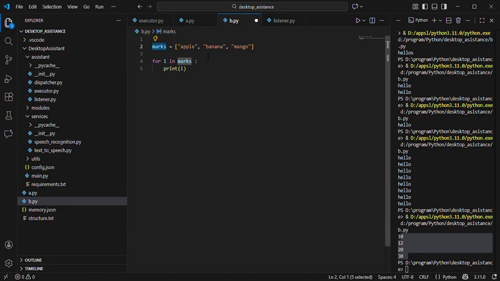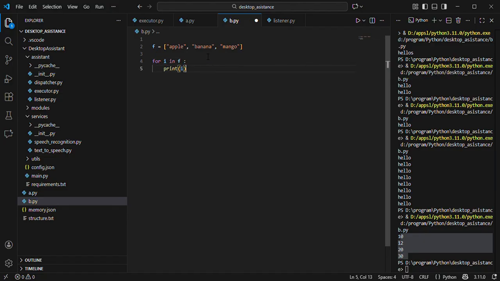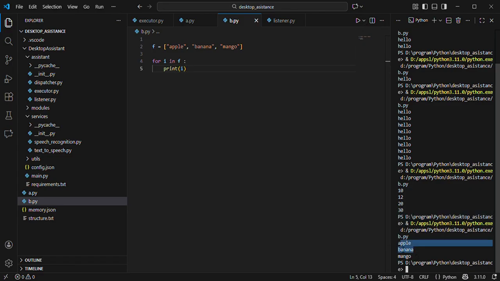This is the list of fruits, and I denote it by F. But the for loop asks what is the marks, so we have to change this to F also. Now the same logic: apple means I is the first in the loop, I prints it, then second banana prints, and then mango prints. Save it and run it. You can see here the apple, banana, and mango.